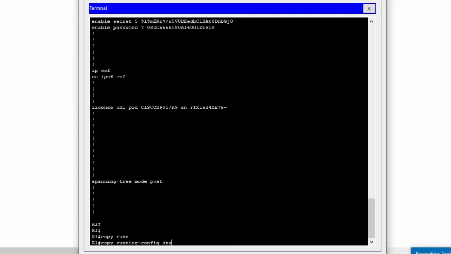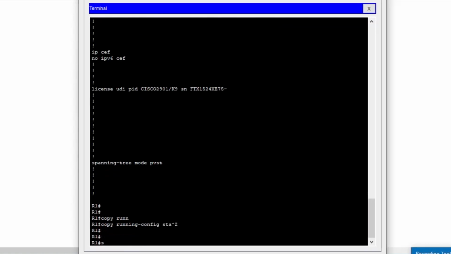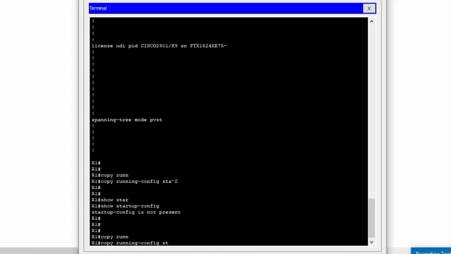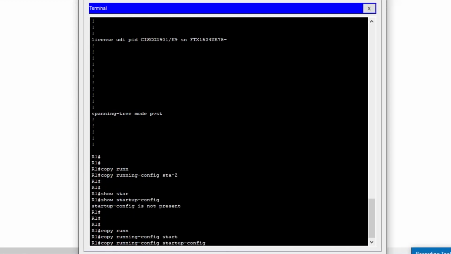Okay, before doing this, I will show you again the show startup-config. You see there is no startup configuration. At this stage, if I restart the router, it will again come to the initial configuration mode. So to avoid that, we need to save the running configuration into the startup configuration, which means that we want to save the content of the RAM into the NVRAM. How to do that? We use the command copy running-config startup-config, right?